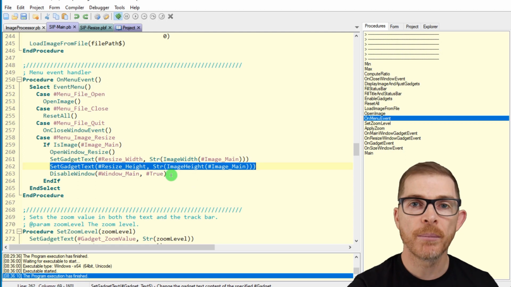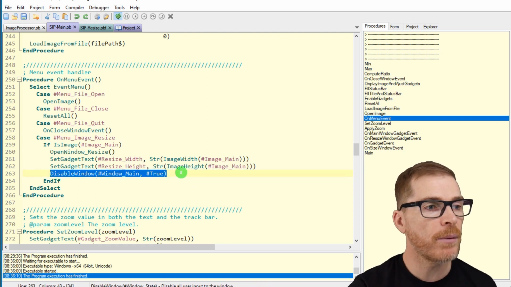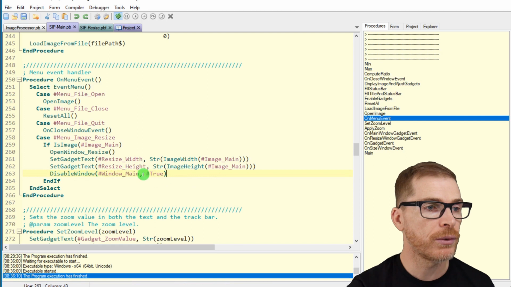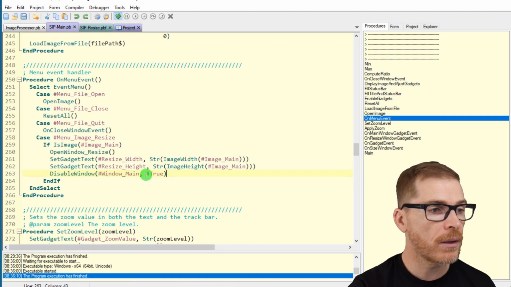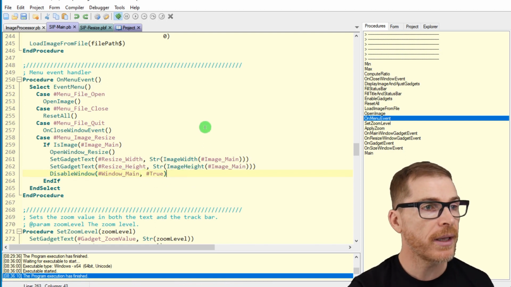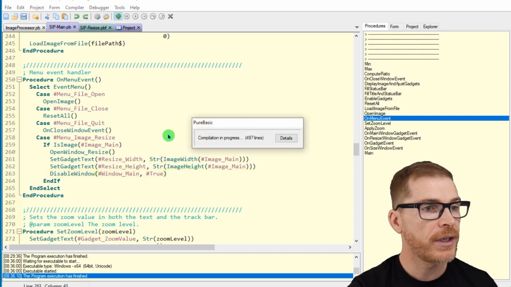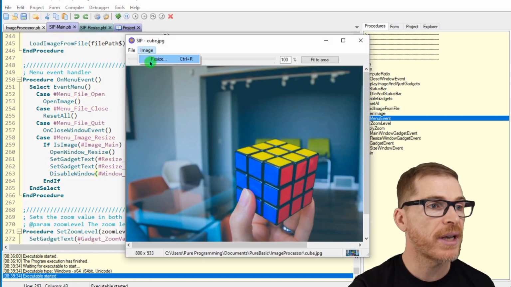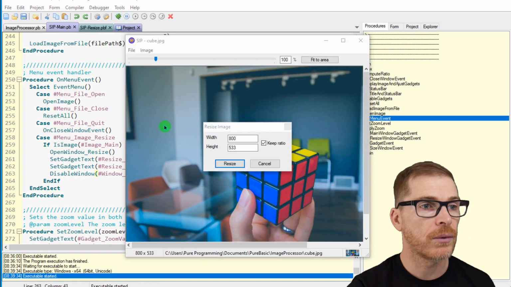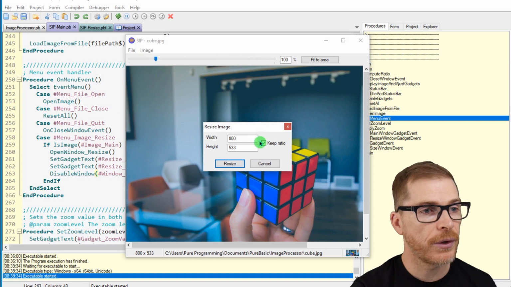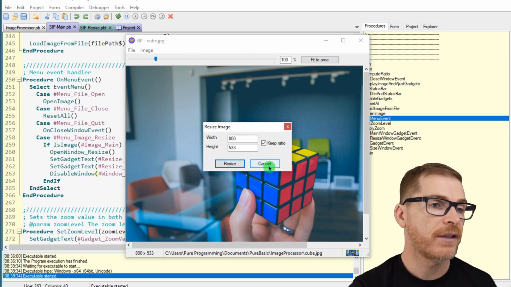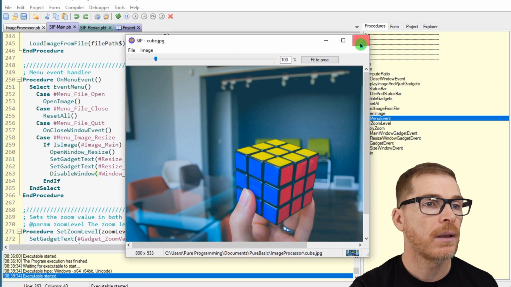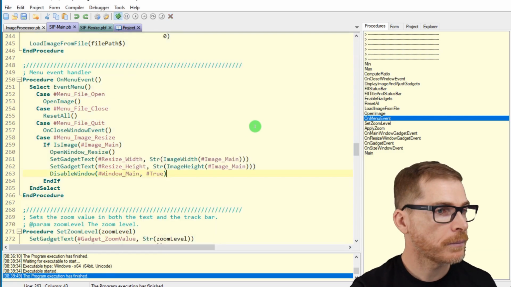And also to make it modal, you see, I'm disabling the main window here, disable window true, meaning I'm disabling the main window. That's why you cannot go back when you run it and when you open the image resize. If you want to do something, it flickers and it tells you no, you cannot, you have to close this window first, meaning the resize window is modal. So that's done with this disable window here.